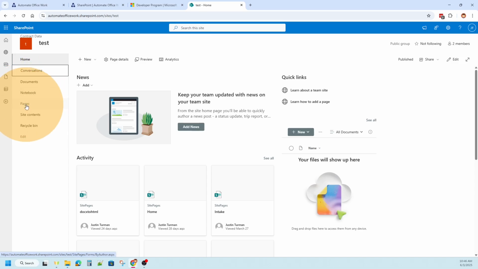There is a link to Pages. Pages is a type of library, and we'll go through that later. Site contents shows you all the different libraries that are in the site, different lists, different document libraries, the pages libraries, all of these kinds of contents. They're at site contents. Underneath that is recycle bin. And this is for most of your items that you delete.